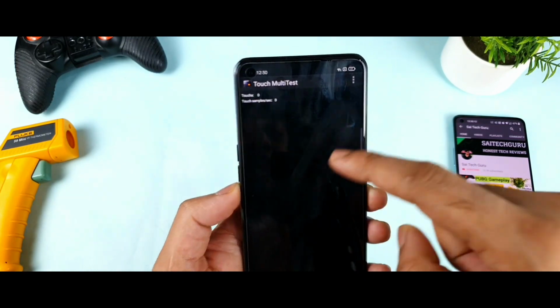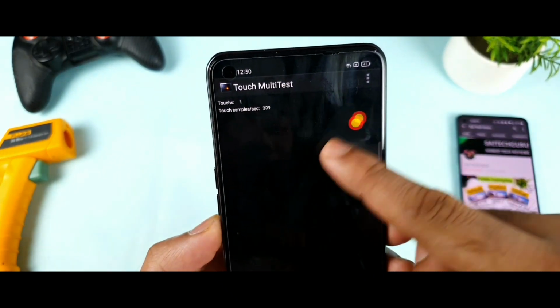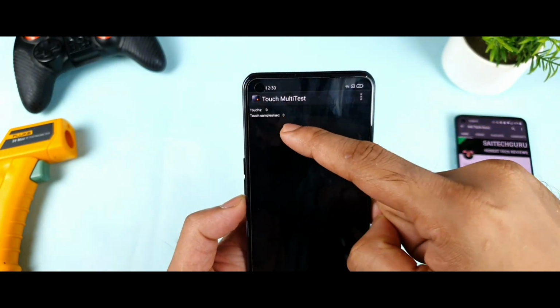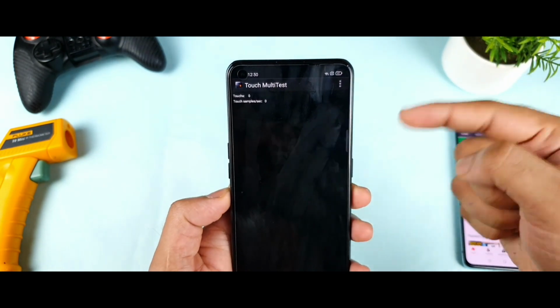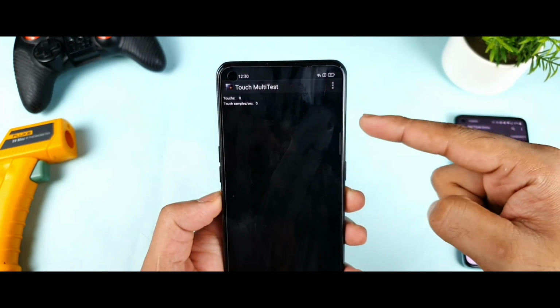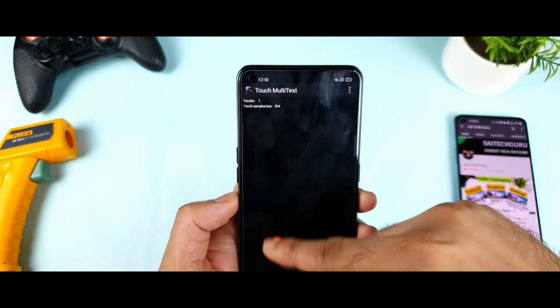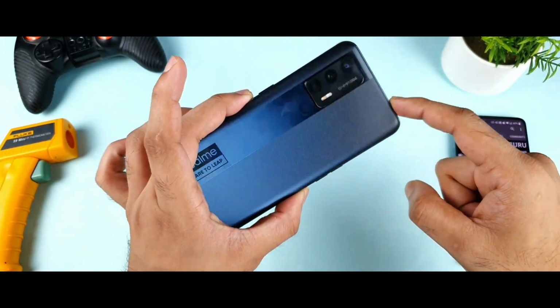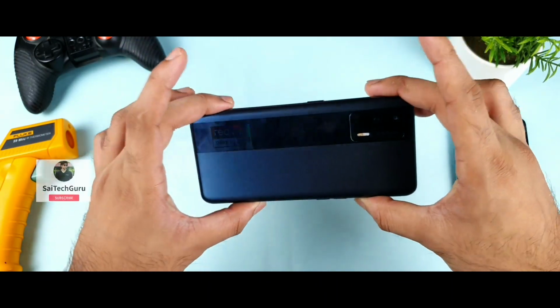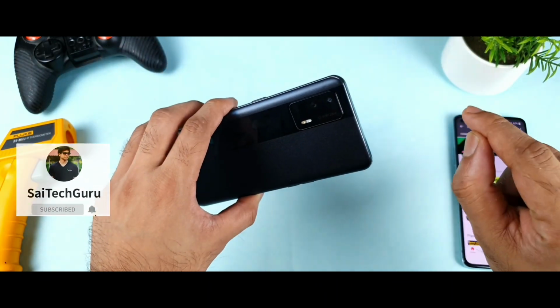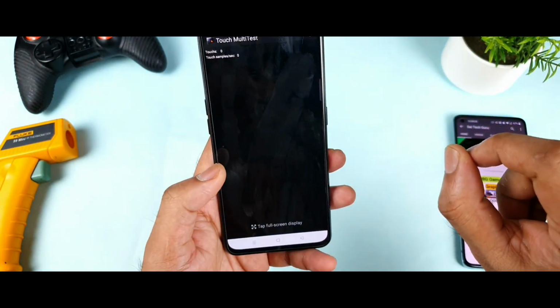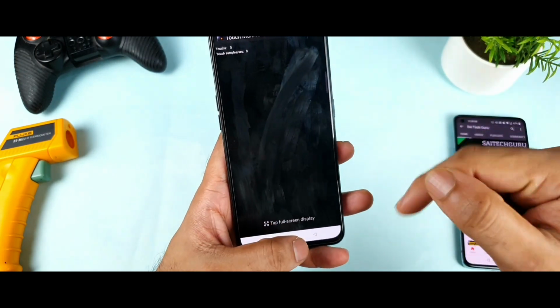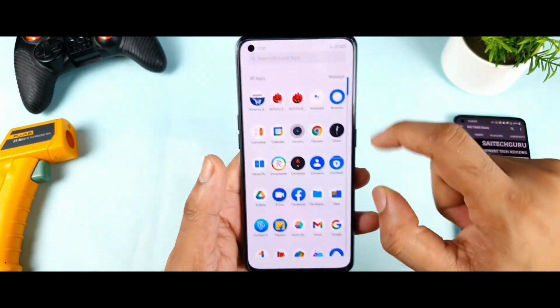But right now, as you can see, I'm getting only 360, but from this score you need to subtract the refresh rate, whatever refresh rate I'm using. Right now I'm using the refresh rate of 120. So 360 minus 120, you'll get 240 Hz touch sampling rate in this phone. This is the 8GB RAM variant. If you're using the 12GB RAM variant and the results are different, make sure to comment below. But on the 8GB RAM variant, these are the problems.